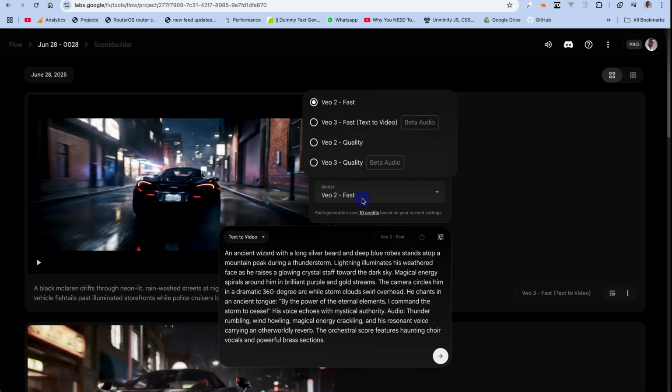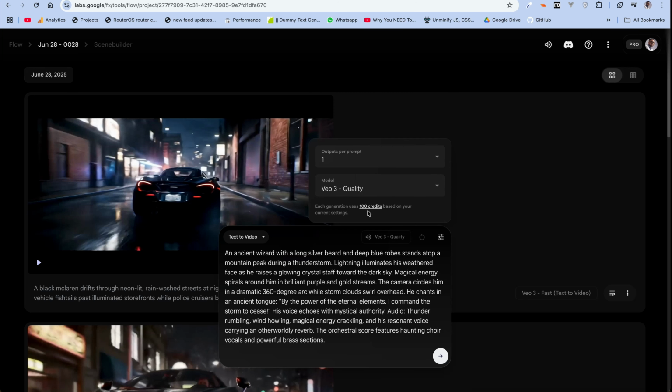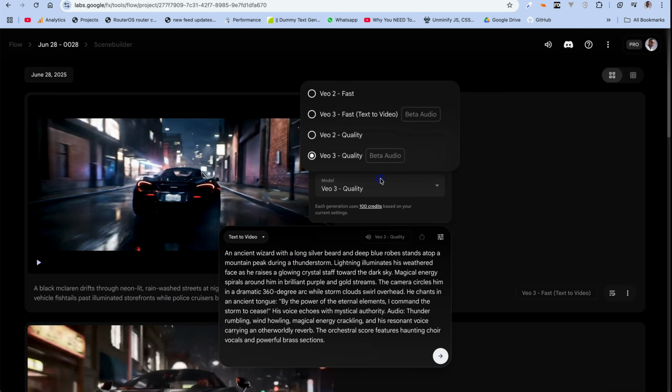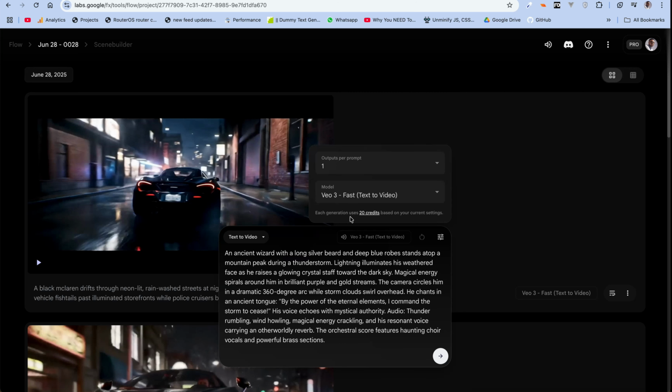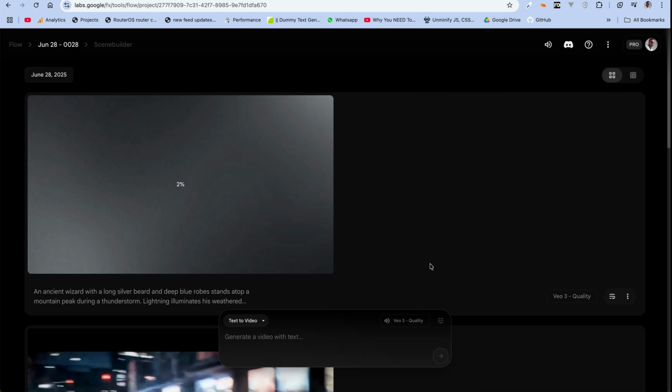Now let's switch to VO3. And this time let's choose something better. Let's choose the VO3 quality model. As you can see here, it's 100 credits. That's something to actually take note of. If we select the fast, that's 20 credits. And since I do not have many credits, I'm just going to be trying this out this once, and on our next prompt we're going to be using the normal VO3 fast version that's way cheaper. Now let's speed it up.